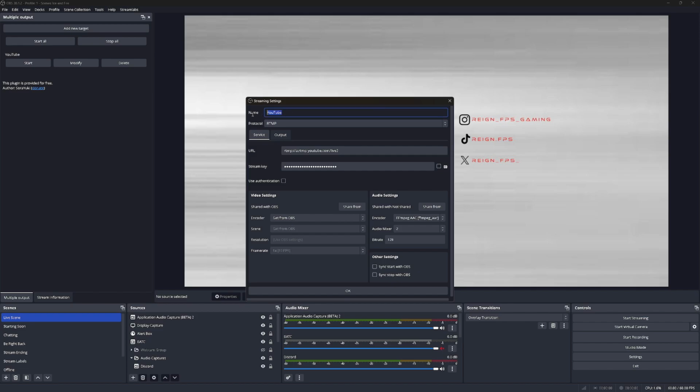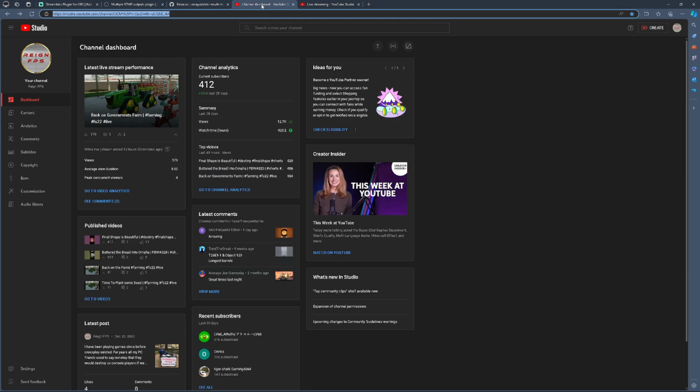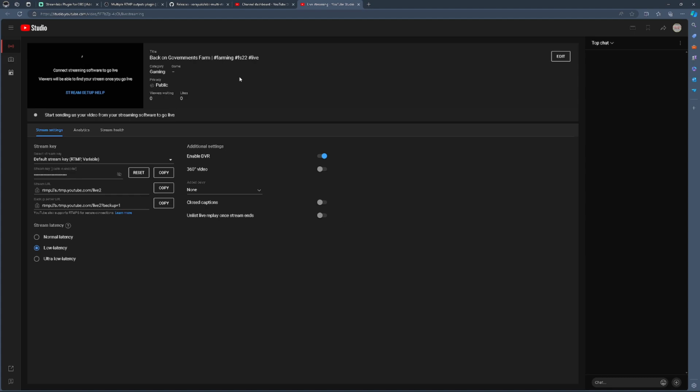So I just name it YouTube, protocol RTMP. These are going to be blank, so URL and stream key will be blank. So you need to go get those. In order to get those, we go over to YouTube Studio. This is your creator dashboard for your YouTube Studio. Click Go Live right here, the little symbol in the middle, you'll select Go Live. That'll bring you to this screen.